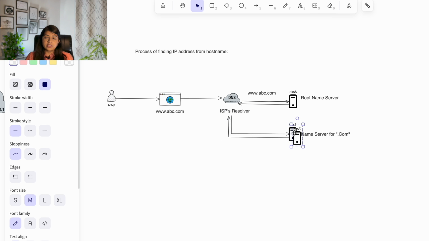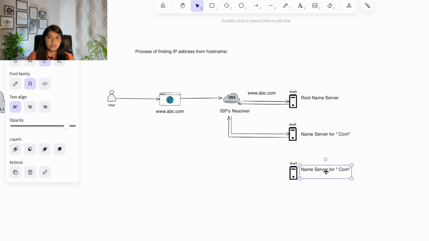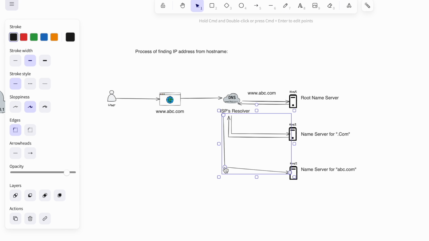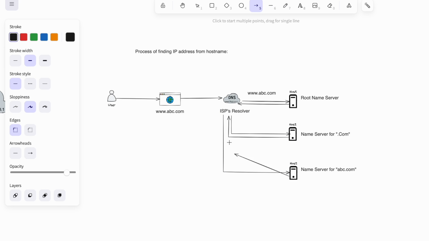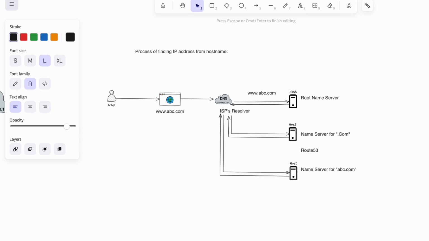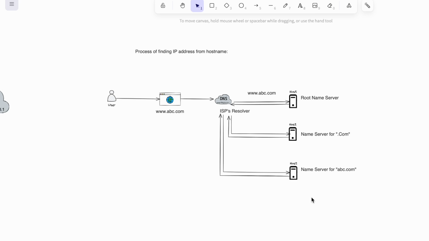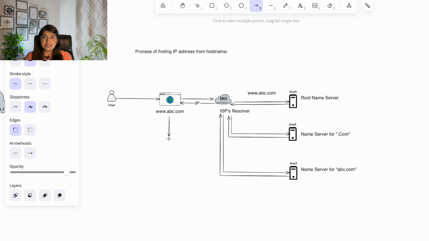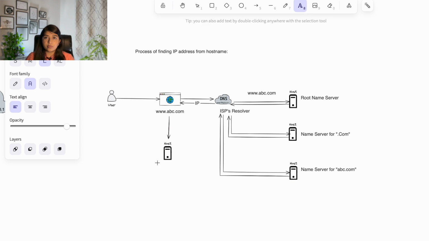The .com server will say, I don't know the IP address for www.abc.com, but I know that abc.com is hosted on Route 53. So go ask Route 53 what is the IP address of abc.com. Route 53 will reply back saying this is the IP address where abc.com is hosted. Route 53 is just an example in this case. It can be hosted on Bluehost, GoDaddy, or any other hosting service. Now your DNS resolver has the IP address. That IP address will be sent back to your browser and your browser will go to the host and get you the page.